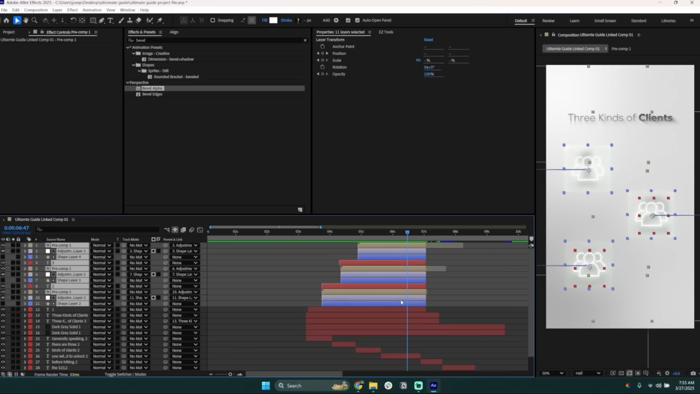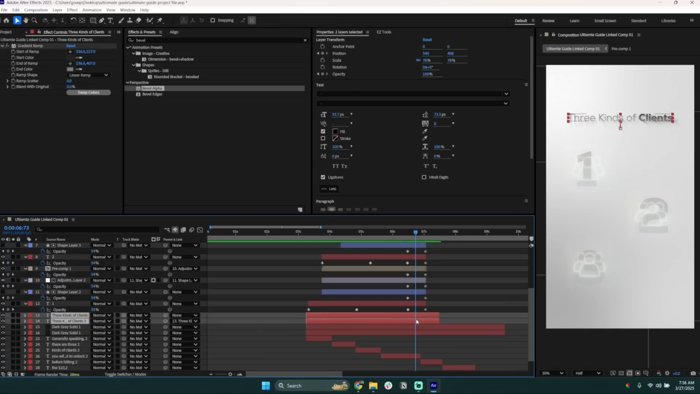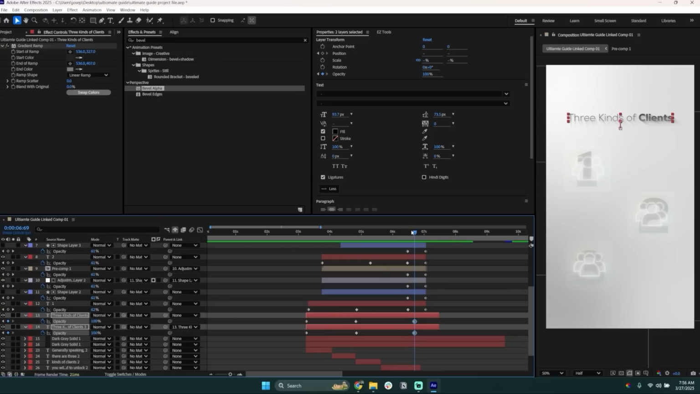Now to transition out of the scene, I'm basically just going to select all of our layers, click on T, and keyframe all of their current opacity. Then I'm going to move forward and set it to 0%. And now for the 3 kinds of clients, I'm going somewhere further down the line and clicking on T as well, keyframing the opacity, and then moving to the end and also dropping it down to 0%.